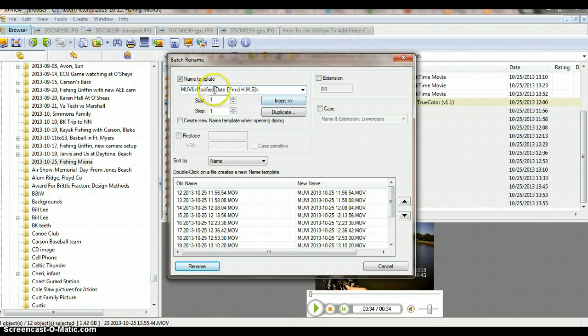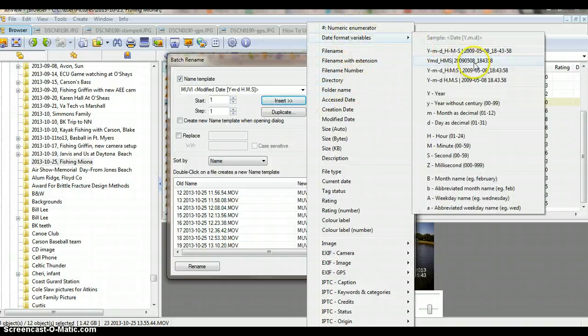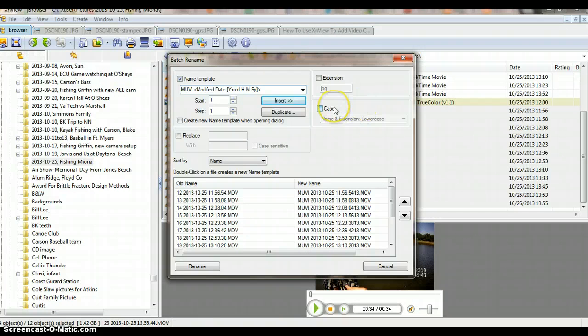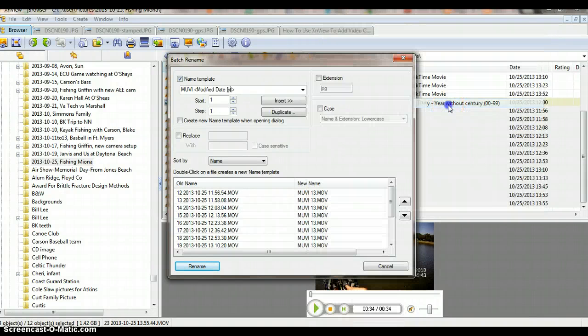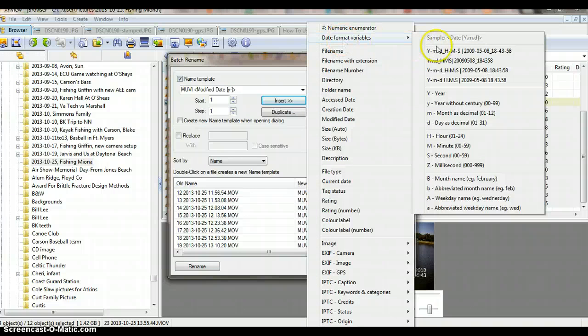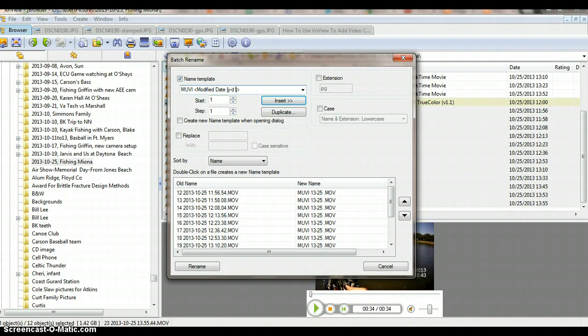Let me see what options I might have here. Let's see here. Date format variables. Let's just try the year without century. The day, space.